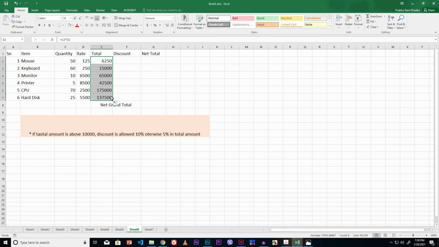In this way, we have to calculate the discount. Place the pointer in F2 cell. Now type the formula. Discount is calculated using if function. The condition is given over here. If total amount is above 10,000, discount is allowed 10%, otherwise 5% in total amount.